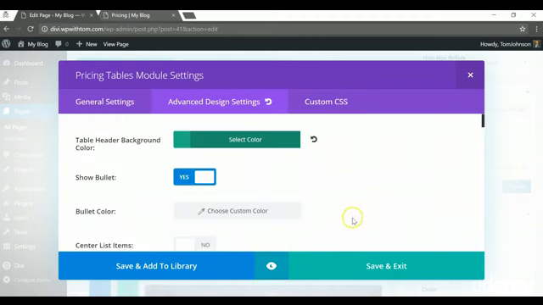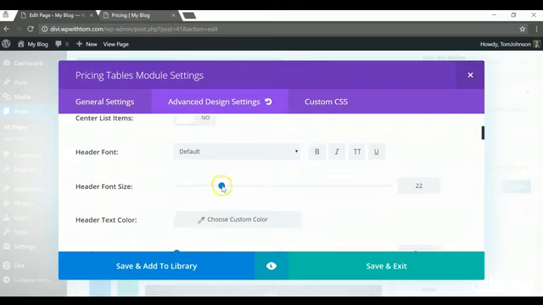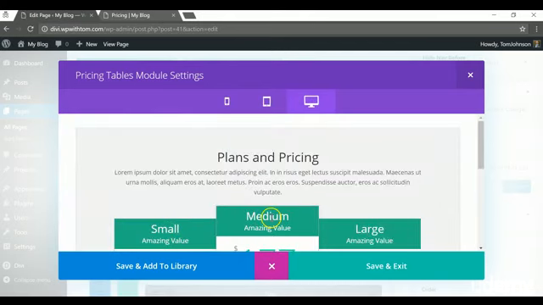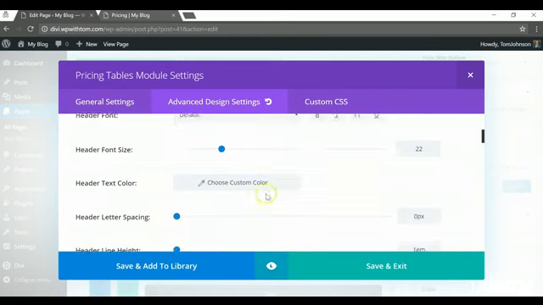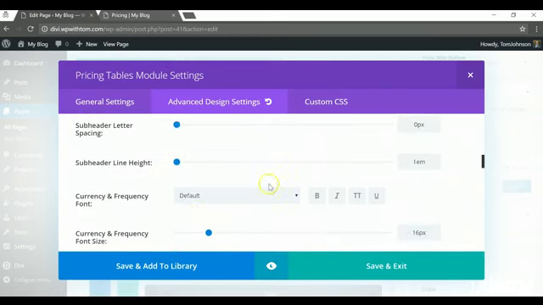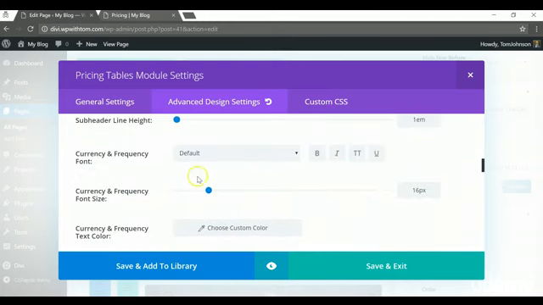Personal preference though. We can go down also and change the header font size. So that would be this size right here. This where it says small, medium, and large. I think the size looks pretty good. So I'll go back. If we want to, you can change the subheader font where it says amazing value for each one. I'm going to keep going down to where it says this currency, frequency, and size. And I'm actually going to make this quite bigger. I'm going to make it about, I'll make it 28 in this case.